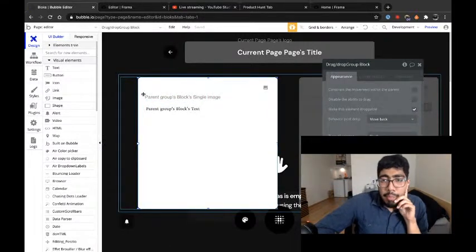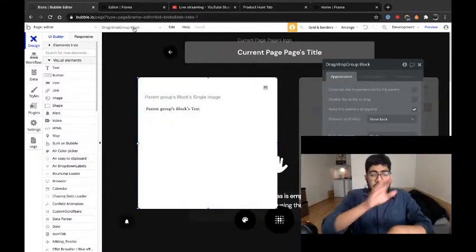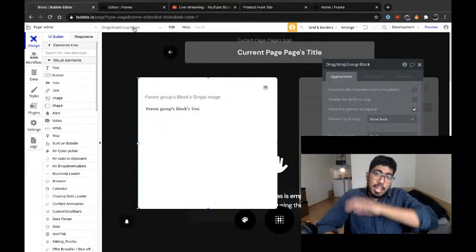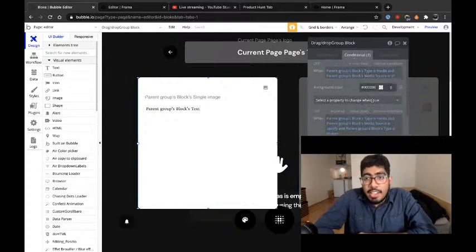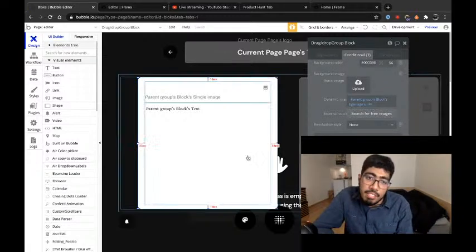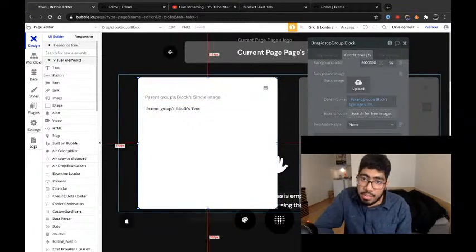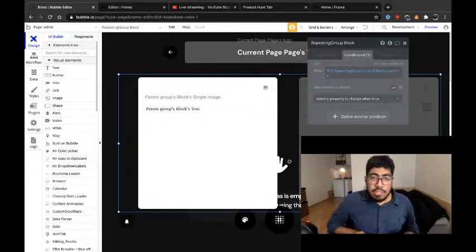So this is what's happening here: there are different blocks that are stacked on top of each other. But what's happening is that I added conditions here, and I said that when the type of the block is product, then show this. If the type of the block is that, then show this. Okay, so that's how it basically works.